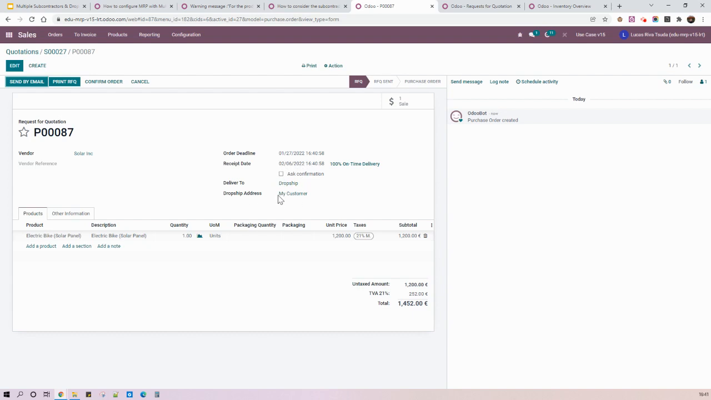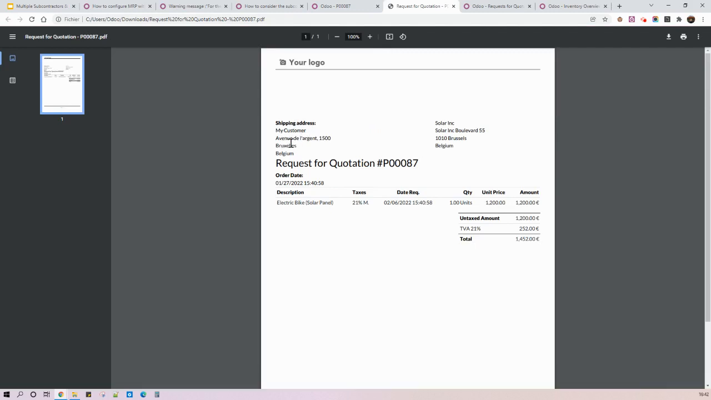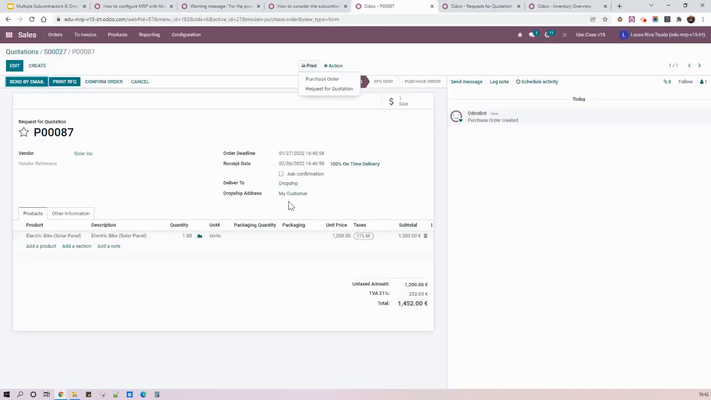And also the dropship address here, because when I print this document, I will be able to see that Solar Inc. needs to deliver my product to this customer at this address, and this is the expected date. So it is very important to have this information here.